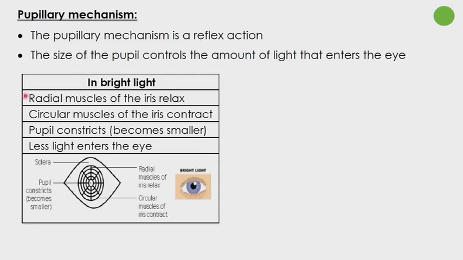So in order to reduce the size of the pupil, we're going to have our antagonistic muscles working together. Our radial muscles would need to relax. Our circular muscles would need to contract. So that's easy. Radial muscles relax. Circular muscles would need to then contract. So these two will obviously then allow for the diameter of that pupil to constrict. So we use the word pupil constricts. You can use the words it becomes smaller, but you might just end up getting an extra bonus mark for saying that the pupil constricts. And this will therefore result in less light entering your eye.